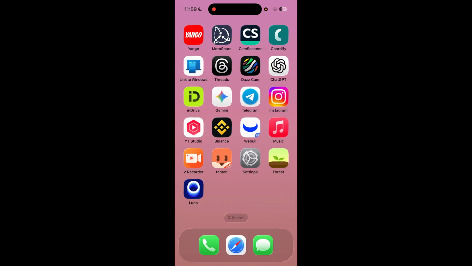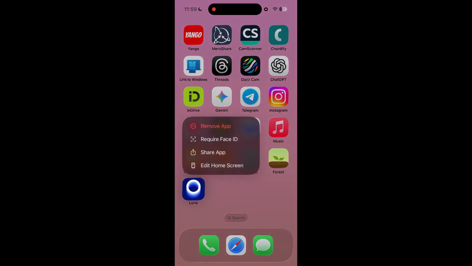So first you need to unlock your iPhone and go to the home screen here. Over here on the home screen you need to find the Luno app icon, and once you find the Luno app, simply tap and hold until the icon menu appears over here.